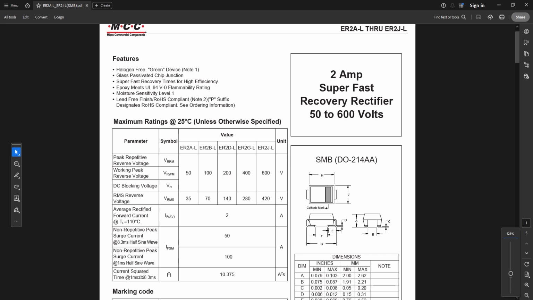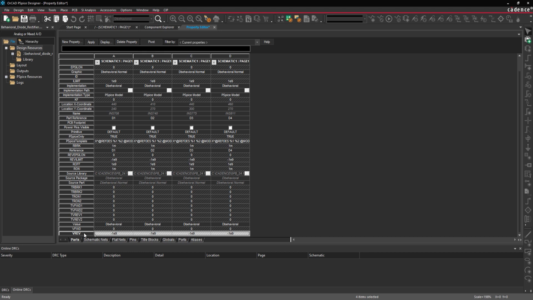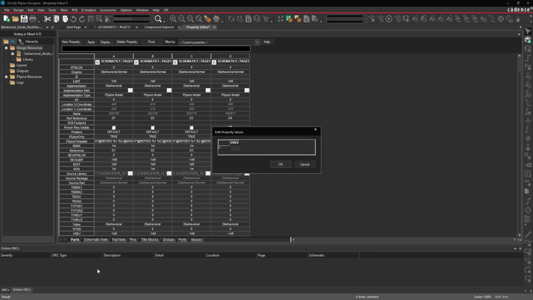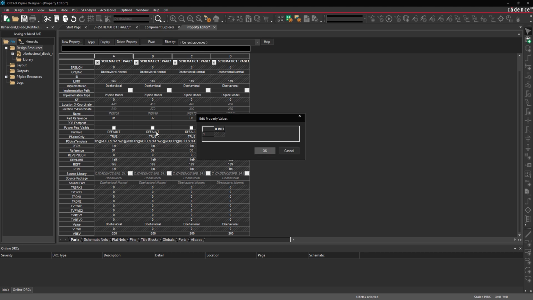We'll assign the reverse voltage first. In the Property Editor table, right-click the rev header for VREV and select Edit. Enter -200 for VREV and click OK. Let's assign the current limit next. Right-click the row header for iLimit and select Edit. Enter 2 for the limit and click OK.